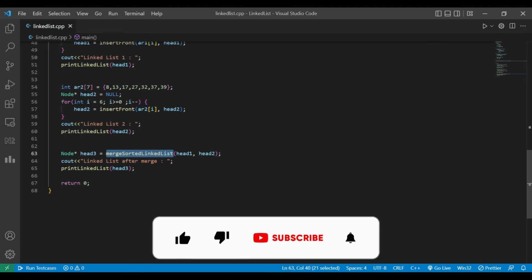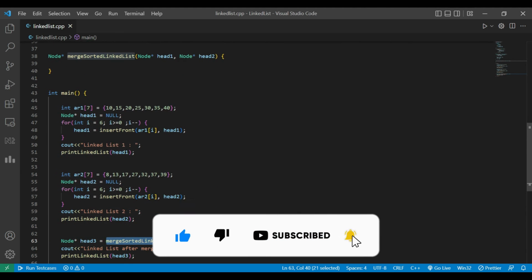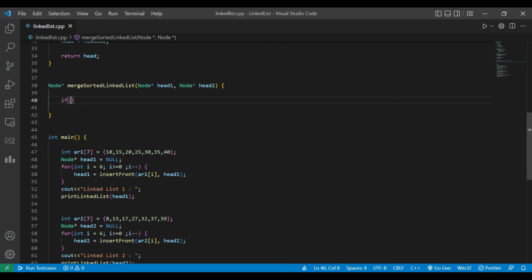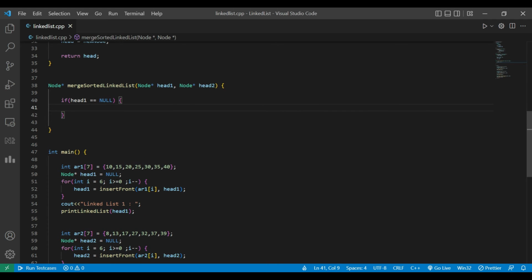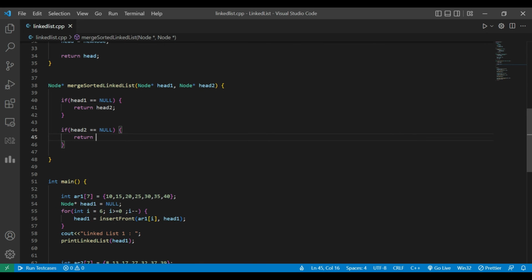Okay, so we'll start writing this method, merge sorted linked list. So here first we'll check if head 1 is exactly equal to null. So suppose the first linked list is empty, then we'll return the second linked list, head 2. Now suppose if head 2 is exactly equal to null, then in that case we'll return head 1.